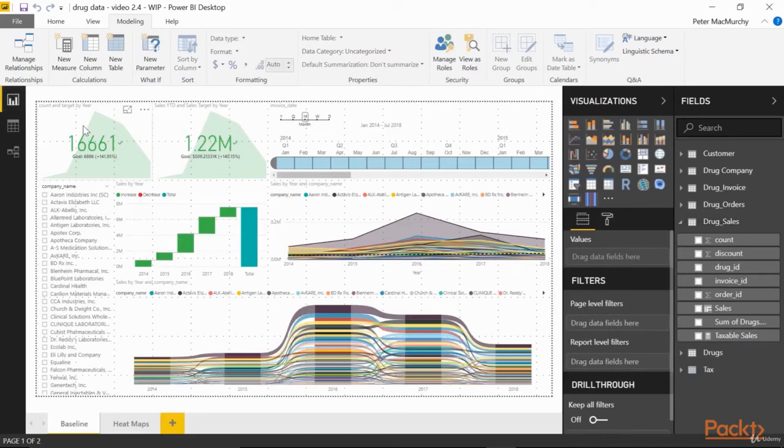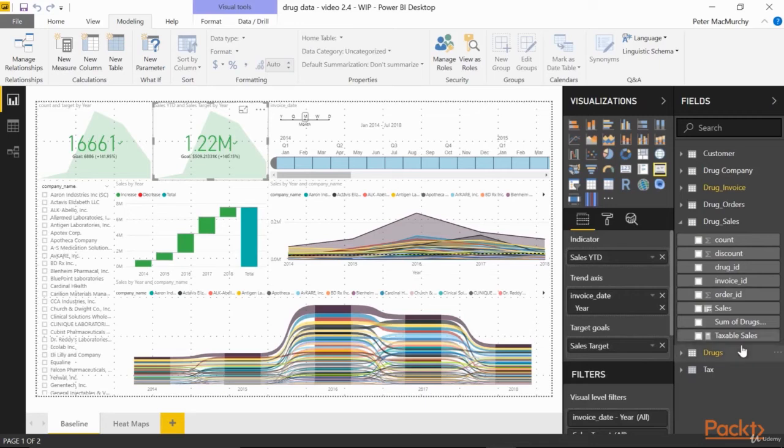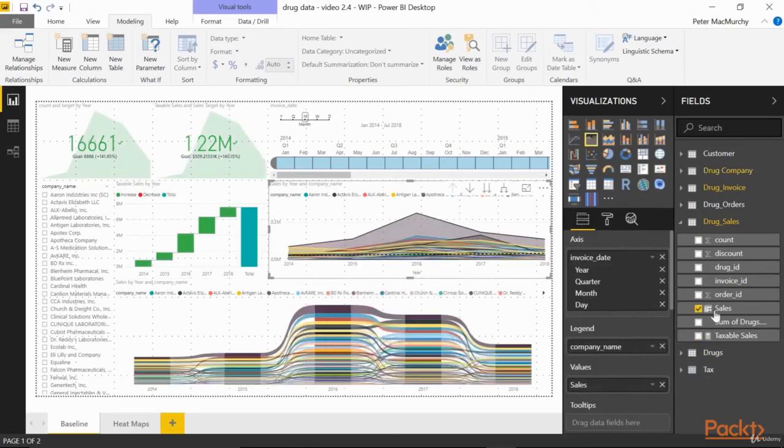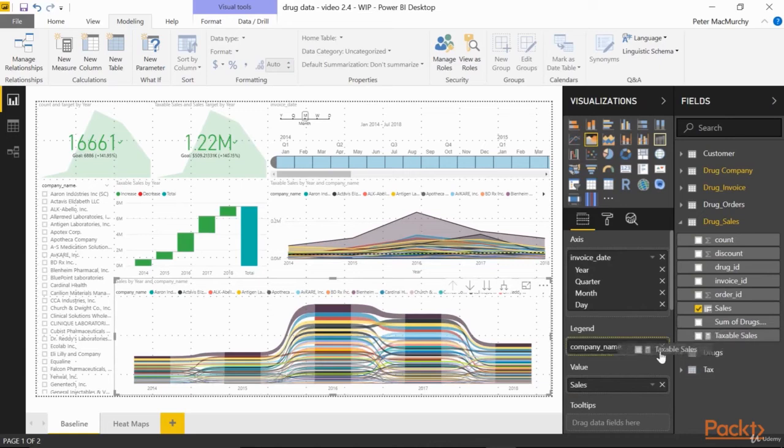Back to the report. We've created a metric corresponding to our sales calculated column, but with the tax parameter applied. Now we need to use that as the measure for all our visuals. So, for the KPI, drag taxable sales to indicator. For the waterfall chart, drag taxable sales to y-axis. It goes to values in our area chart and to value in the ribbon chart.